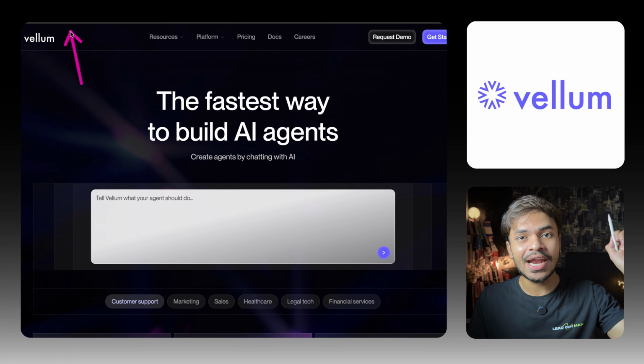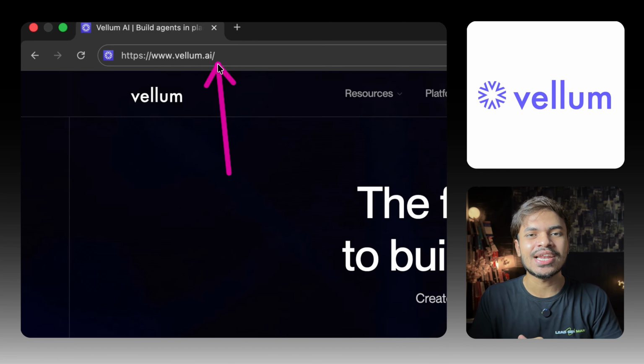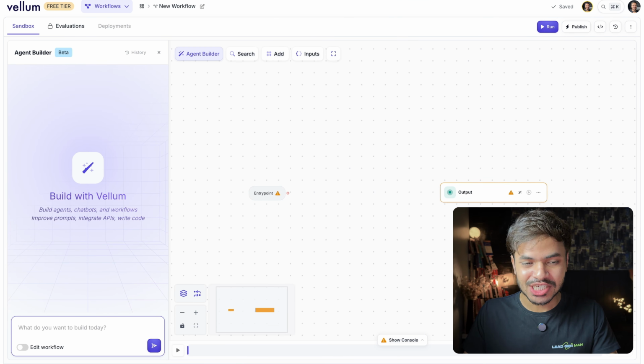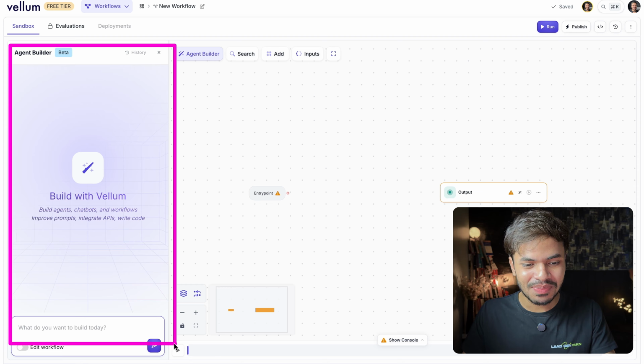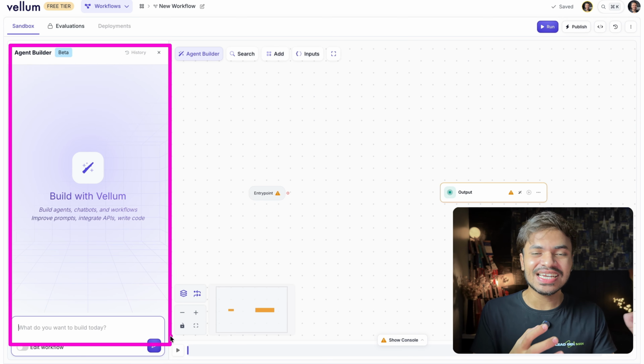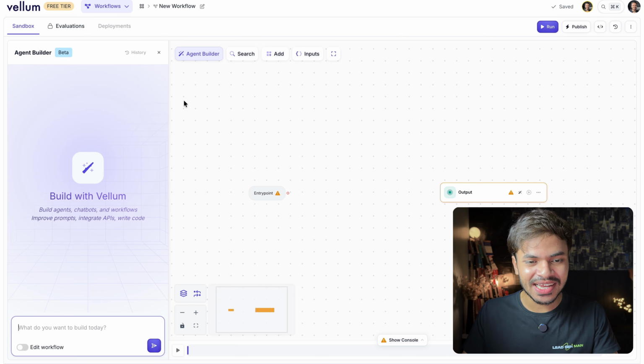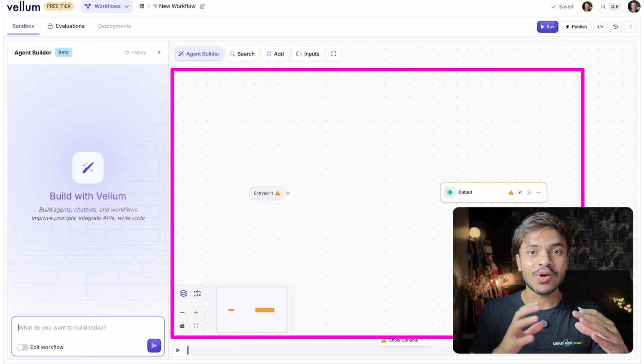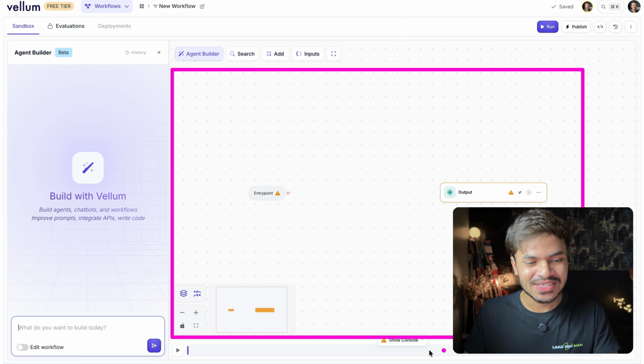So first of all, head over to vellum.ai and log in or sign up with your account. Here is our beautiful dashboard where on the left hand side we have the agent builder where we will vibe code our agent just by chatting with AI, and here is our canvas where Vellum will build out workflow logic and tools for us. So let's get started.